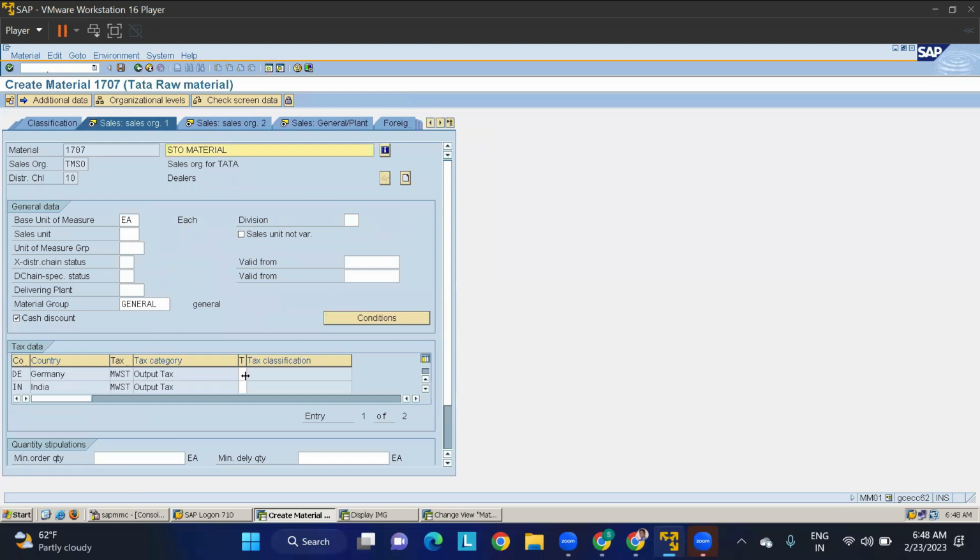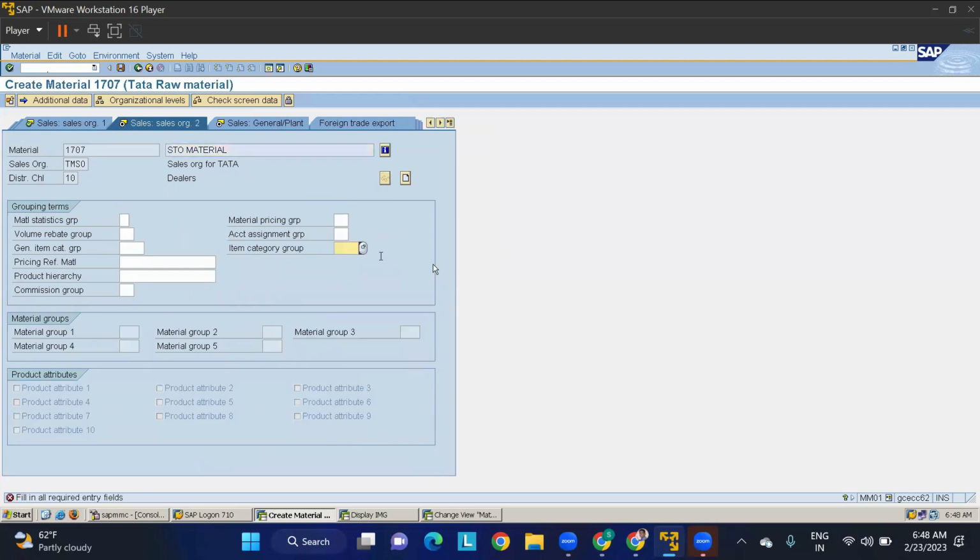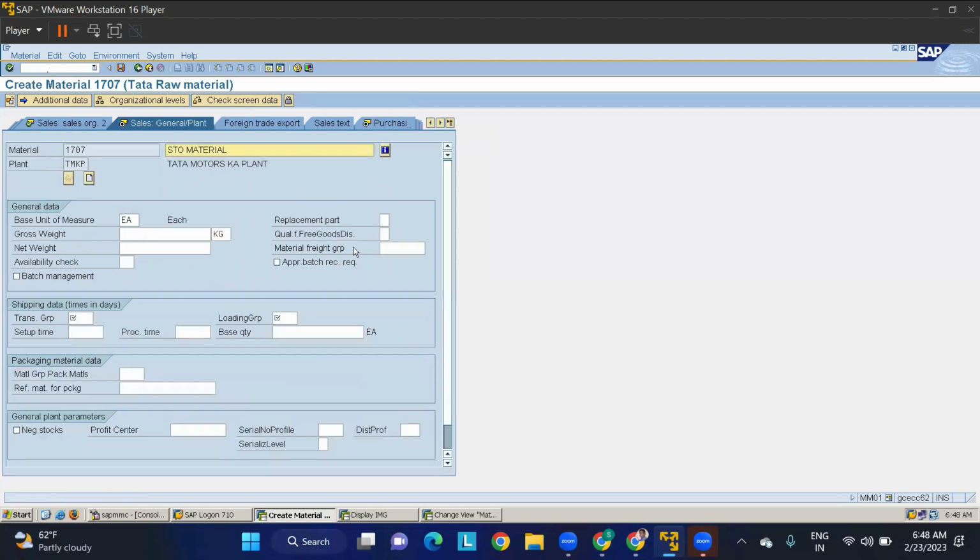Here, tax code. You need to put this tax. This is important. Here only loading will come in. See, this item category, put it as NORM. NORM is a standard. Here transport group is there, and loading group. Whatever loading group you have provided for this, you have to create.